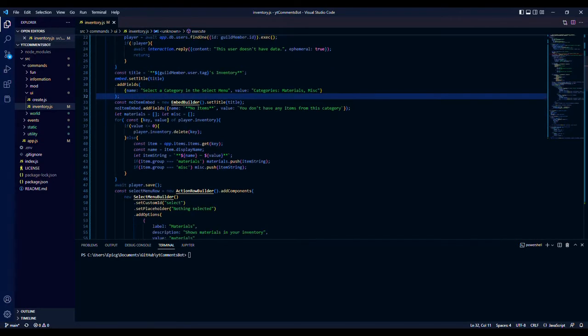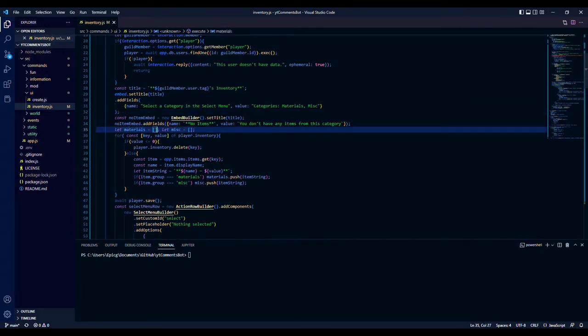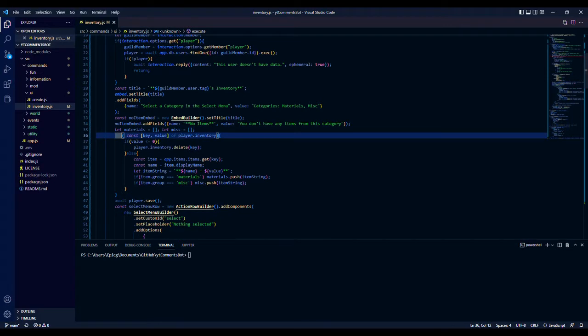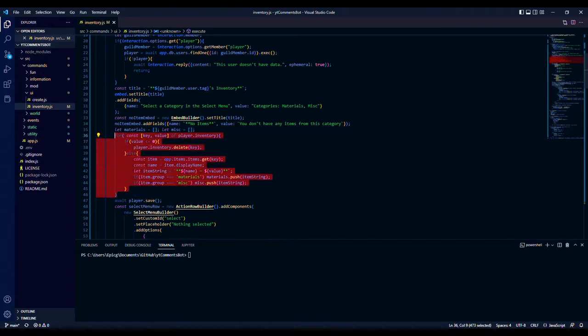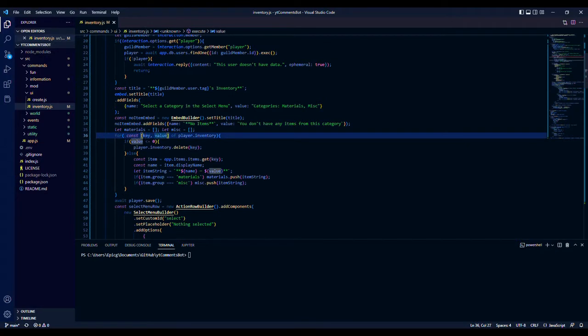Now, we're going to make 2 arrays. Let materials equal an empty array, and let misc equal this array. Now, in a for loop. This will be important because this is how we separate the data that we have into different categories. Alright. So we need a constant key and value within that array.